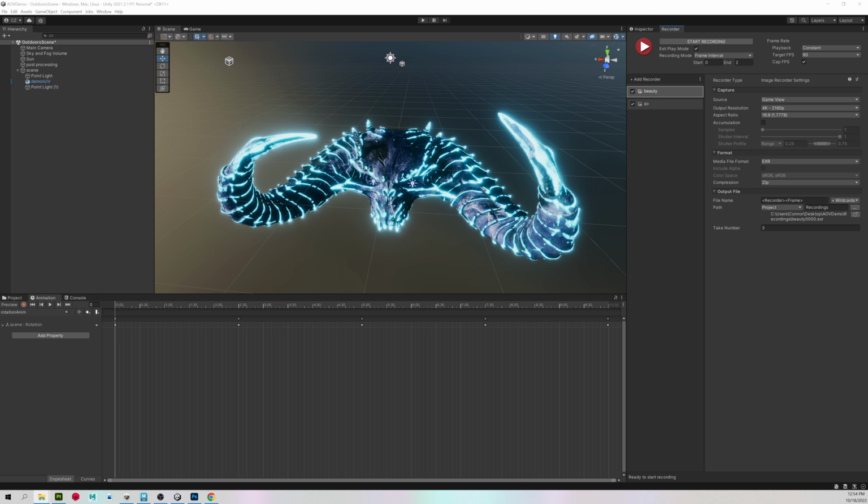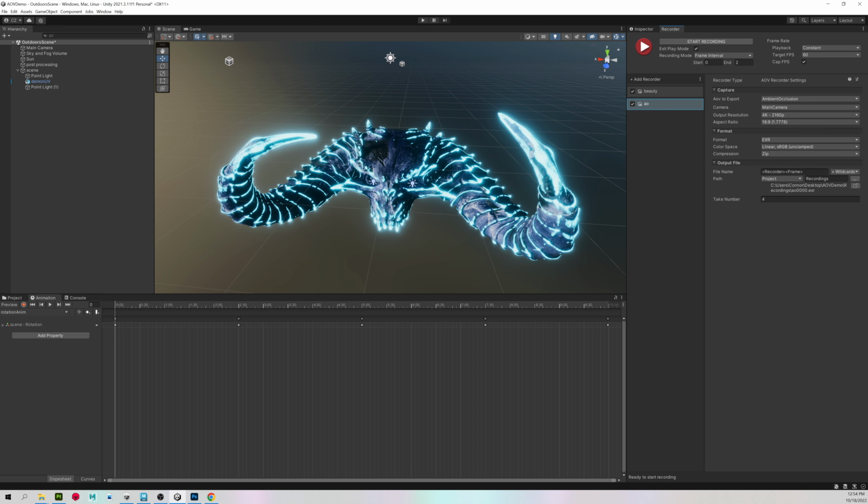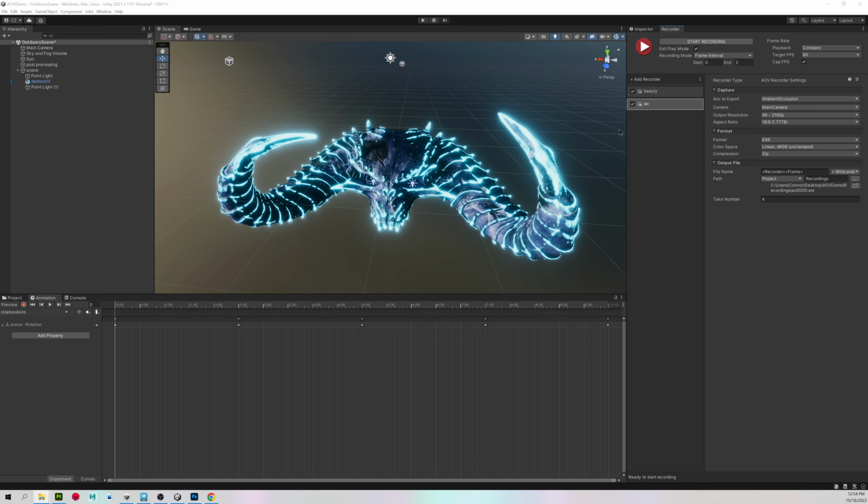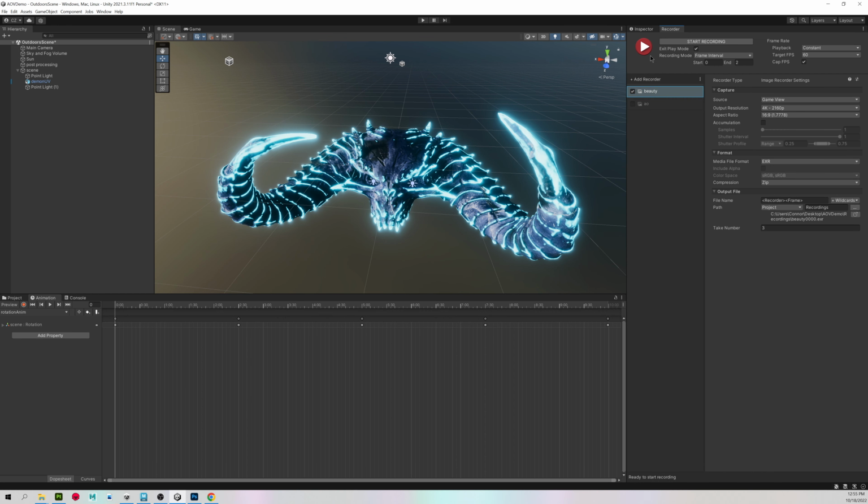It much prefers the full EXR file format. I already have my ambient occlusion rendered out. The ambient occlusion looked quite nice. So I'm just going to turn that one off and just have my beauty rendered.